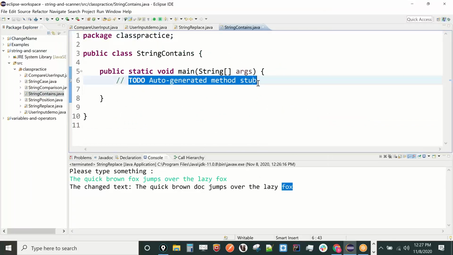Here's an example. Question: take user input and validate if the word dog, fox is present.